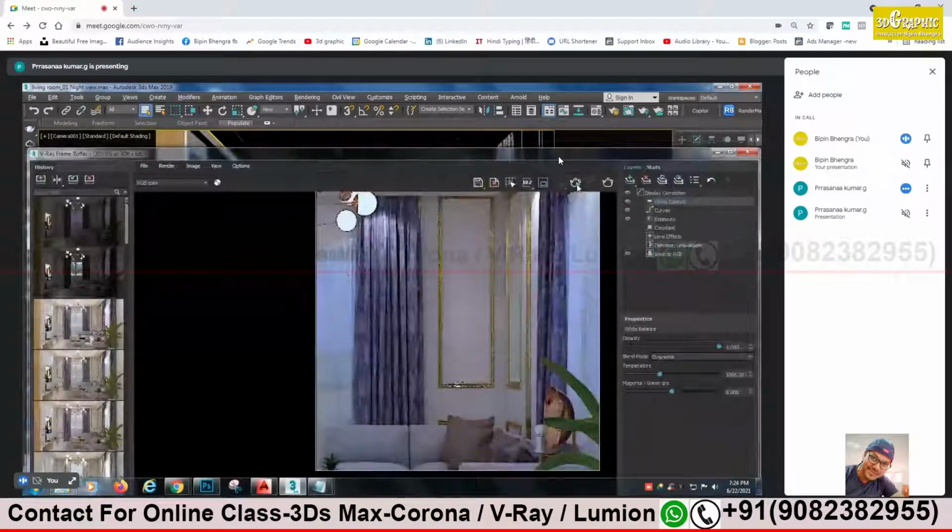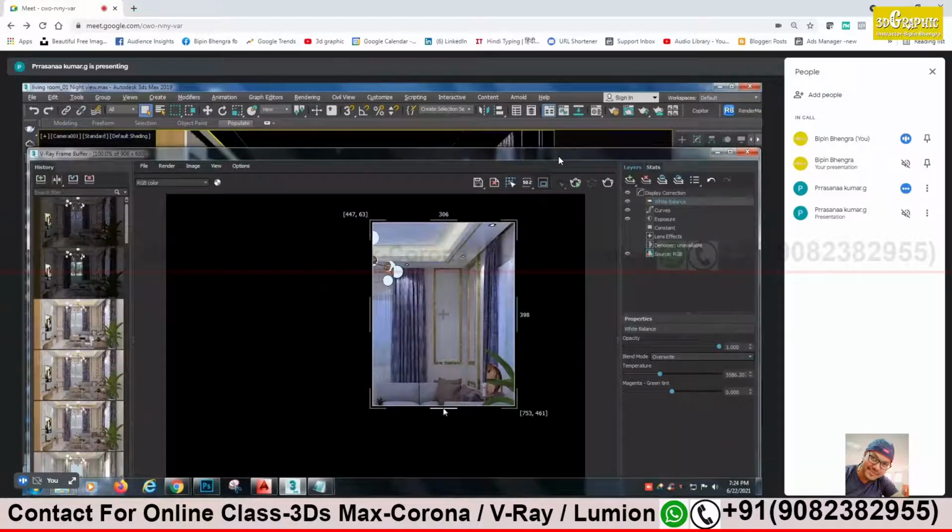Don't take the same. Reduce the size a little bit. Make a region which is a little bit smaller so that we can see the before and after. Understood? Okay, sir. A little bit smaller so that we can see the before and after scene.